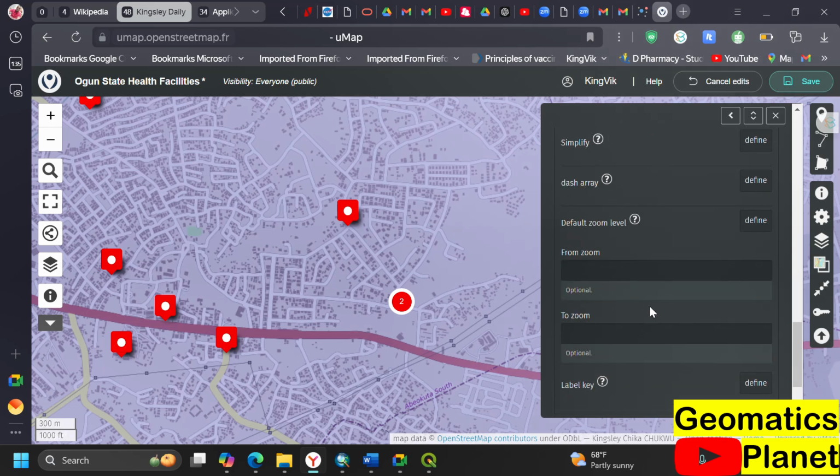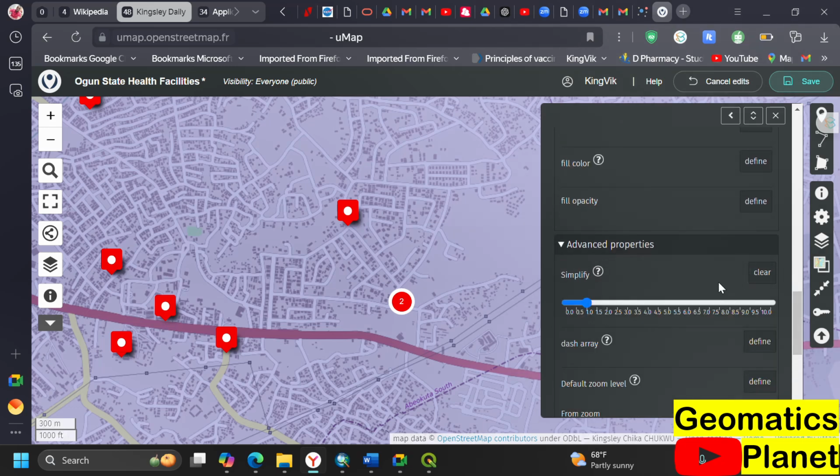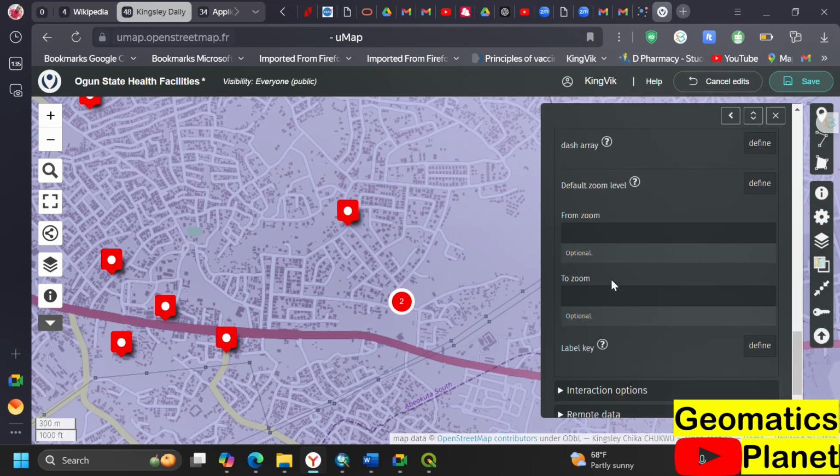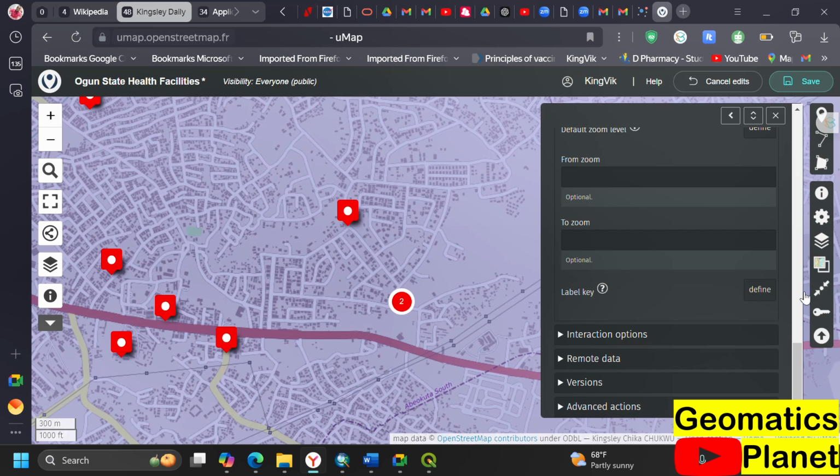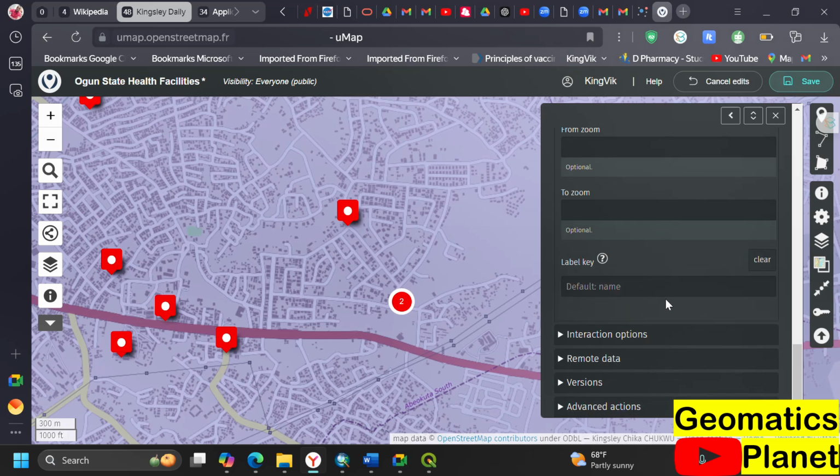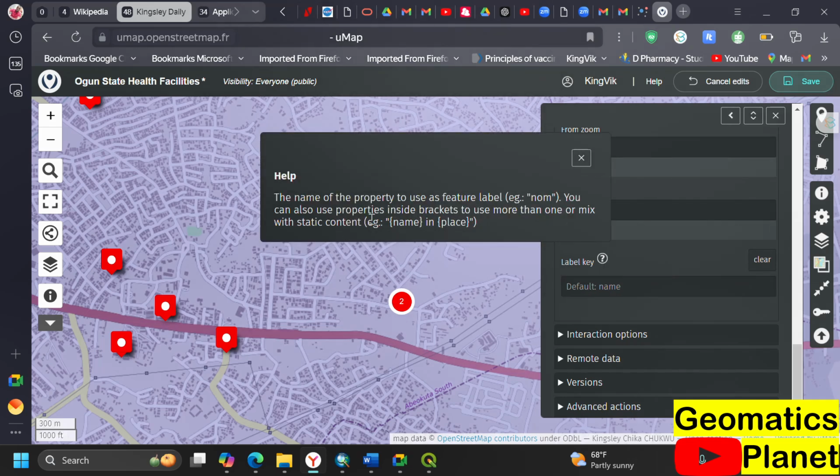Now, the next thing is advanced tools. The advanced tools is just simple, where you put up where you want to zoom to, zoom from, and what is the label key. Now, this is the label key. If you click on the label key, it brings the name here. What comes here by default is the name. Now, look here. If you want a place name, the name of the property used is name. It comes here automatically. Or mix strings. Example, name in place.